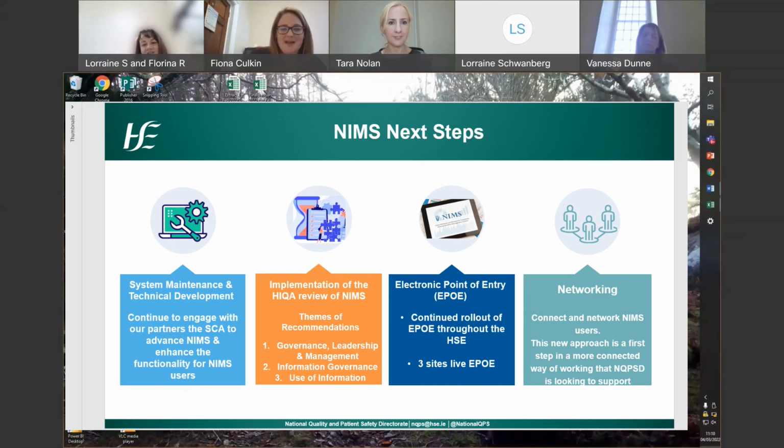I suppose another key priority area as well for us is the HICRA report, which some of you may already be aware of, but for those of you who aren't, in May of 2021, HICRA published a review into the information practices around NIMS, and there was probably 3 key themes of recommendations out of that. They related to governance, leadership and management of NIMS in its totality, recommendations around information governance, and also how we use that information and the quality of the information on NIMS. So it's a key priority area for us in 2022 to implement those recommendations.